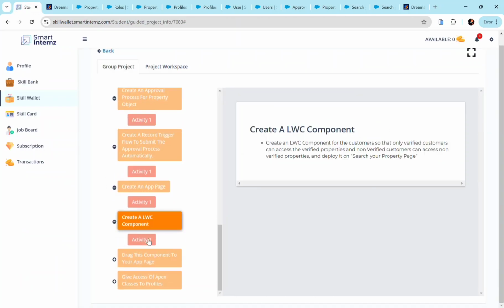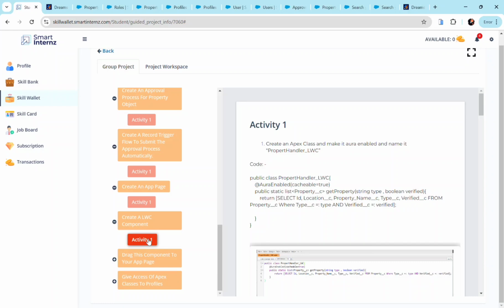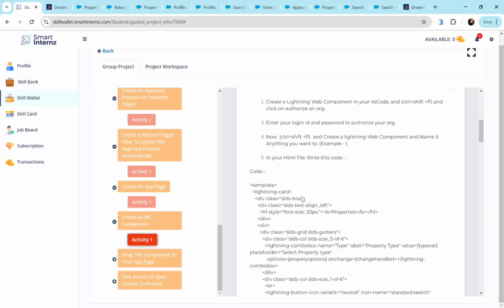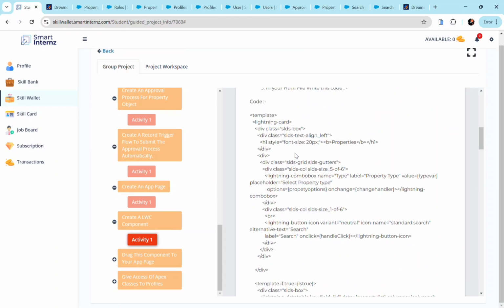The next task is creating an LWC component. Create an Apex class with aura enabled and name it property handler LWC. Then create a Lightning Web component in your VS Code and authorize it to your org. Enter your login ID and password to authorize your org, and create a Lightning Web component and name it anything you want. The VS Code snippet should look like this.